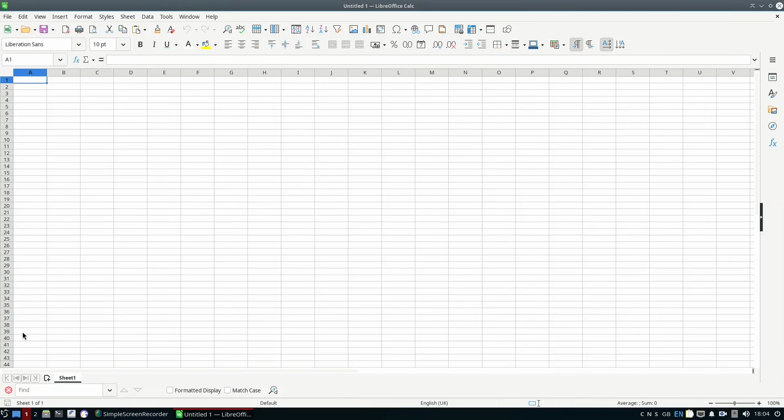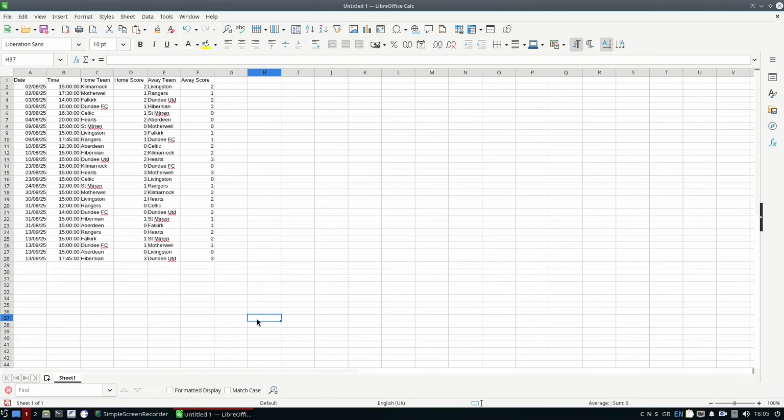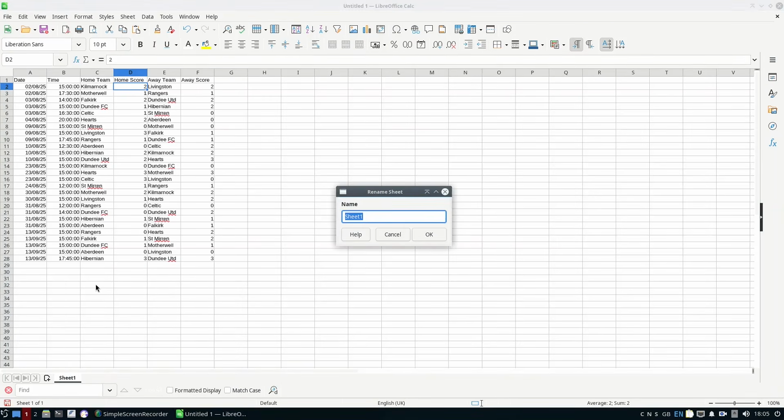So let's start off. We need some sample data. So I'm going to create some sample data now, and it's going to be really quick for you. What I've created here is a simple spreadsheet, and it's got the results from the Scottish Premier League. We've put this in sheet 1. We've got a date, a time, home team, home score, away team, and away score. On this date, Kilmarnock and Livingston drew 2-2. Let's rename that sheet. You can do that here, just like that, and we'll call that results.